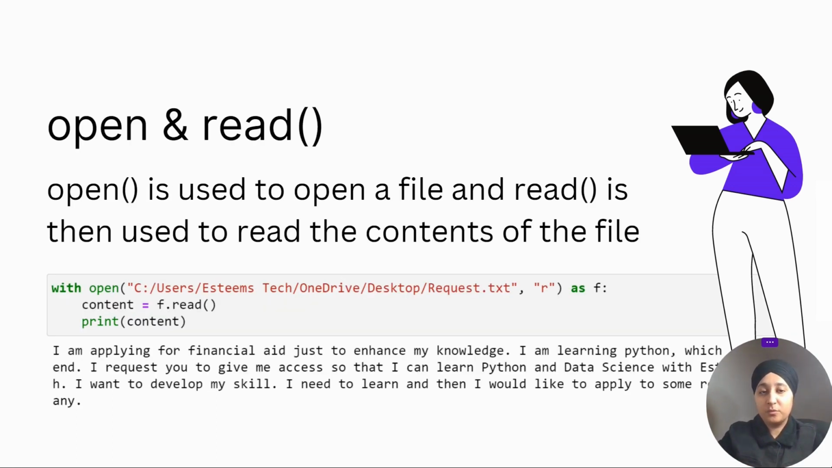So open and read. Open is used to open a file, and read is then used to read the contents of the file. You can see here with open, I'm passing the path to the file request.txt, and I'm opening it in read mode as f, right? F now will be considered as the variable that contains the file, the contents of the file. So now you can see here content equals f.read. F is the name of the file. Here we are using the read function to read the contents of the file. F is just the name of the file.